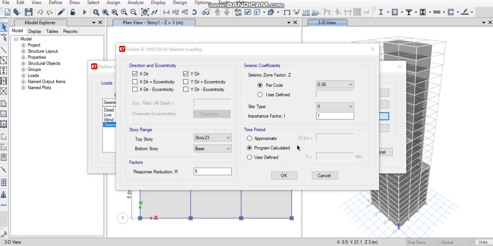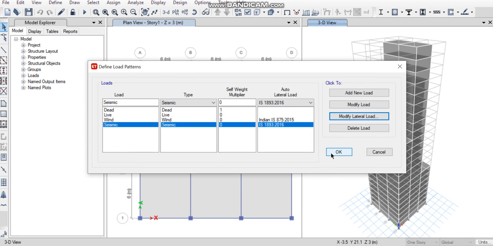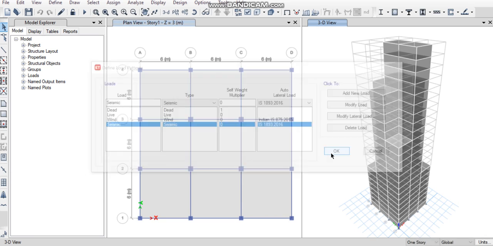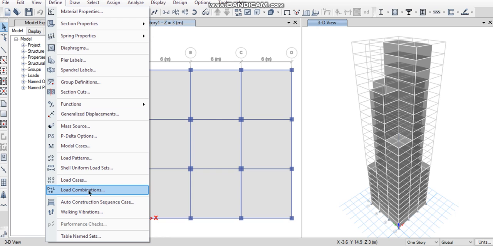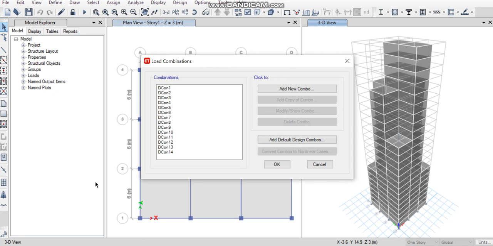When we consider a particular area we get the seismic zone factor as 0.1 in case of Bangalore, and when coming to site type this is 2 which is moderate soil, and importance factor as 1 for buildings. Click on OK. Now we have to define the load combinations, in which we can see this 14 DCon series. If you don't have these combinations you just add it.